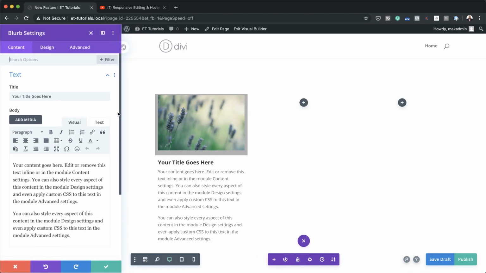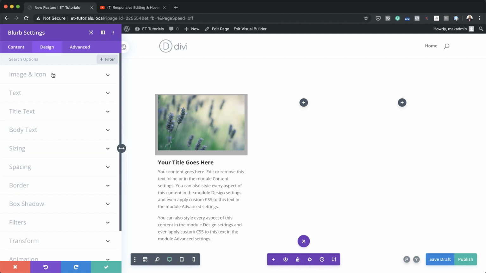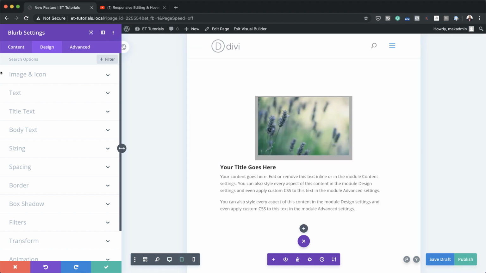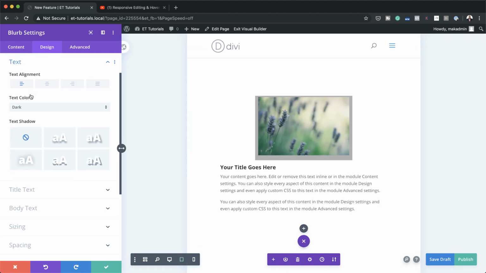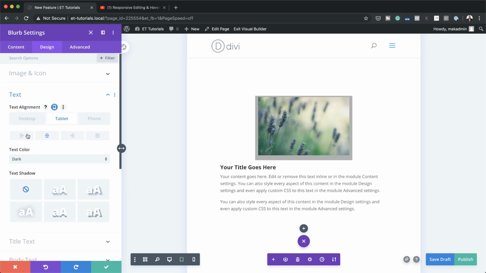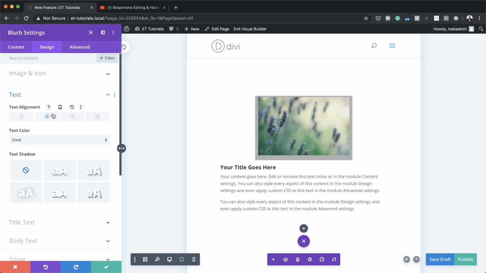Okay, so now if I come over here to design, change my view to tablet so I can see what I'm doing here on the tablet. On the text here, I can also do a few things like my text alignment. In fact, let me make sure that I'm in the right tablet mode here.